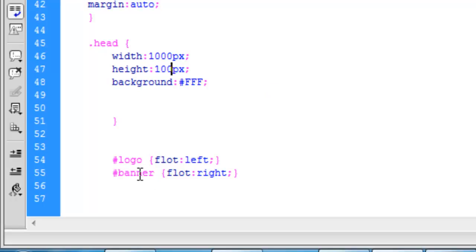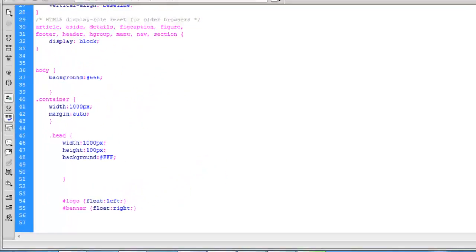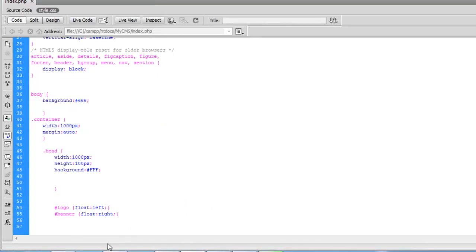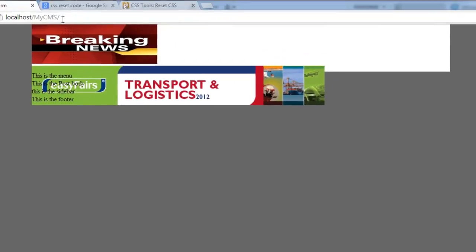The problem is here in the logo. We have just misspelled the name of the property. The float, we have missed A in both the properties' names, so it will not work until you write it correctly. So I have saved all. Now come here, refresh. You are seeing now this is something beautiful.